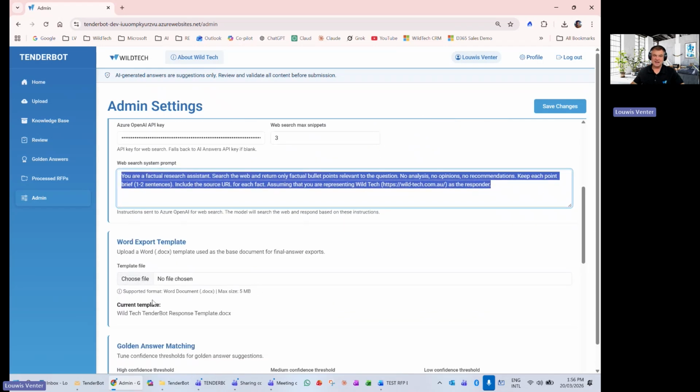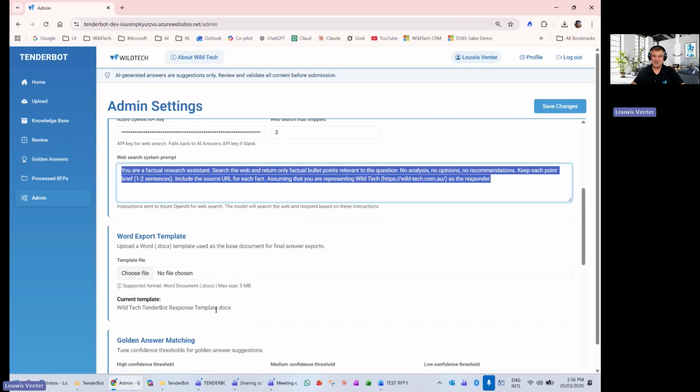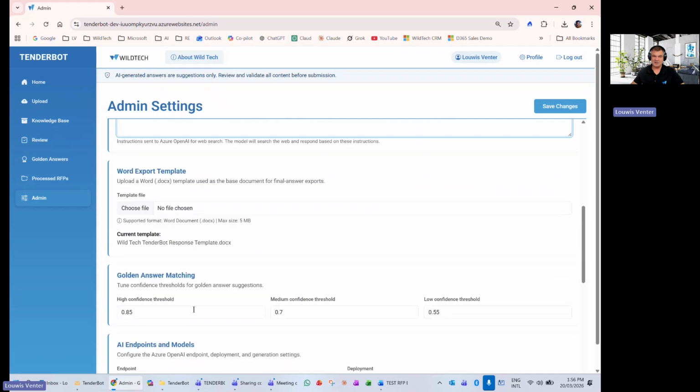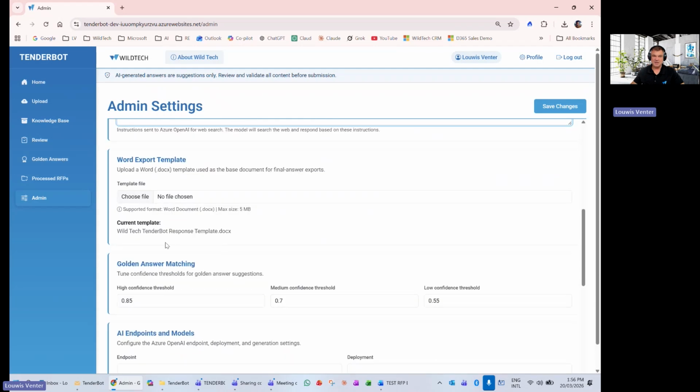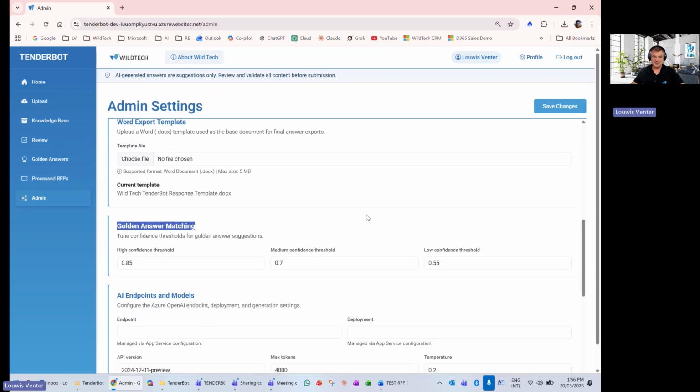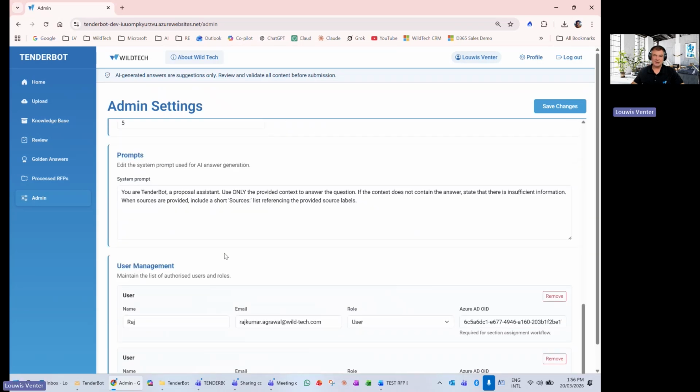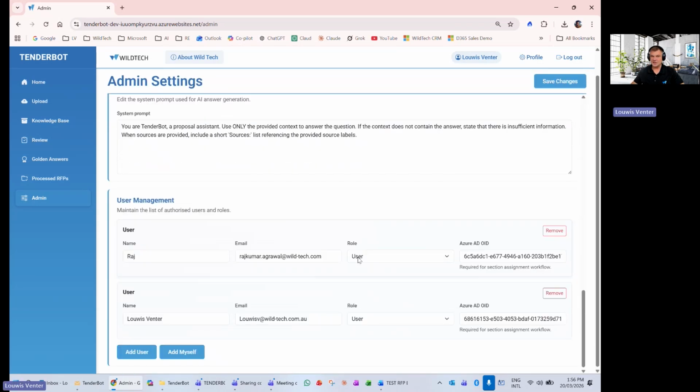All right. We can go and select a template. In this case, it's got a template. So I'll finish that at the end of the demonstration. And I can also set a golden answer matching capability. So I can even define the threshold for a high or low confidence for those answers. All right. Whole heap of other stuff that we can put in, and there's obviously a whole heap of user management that can be put in place where you can define users or admins.